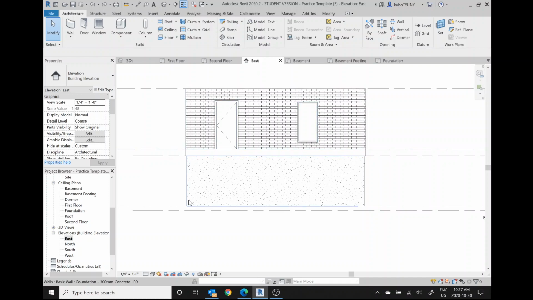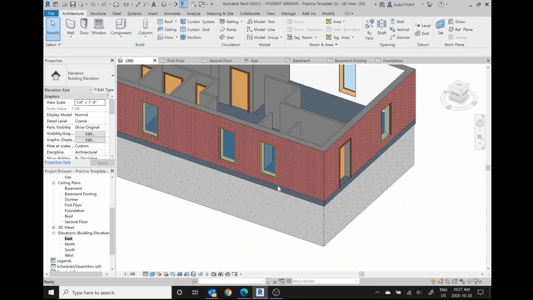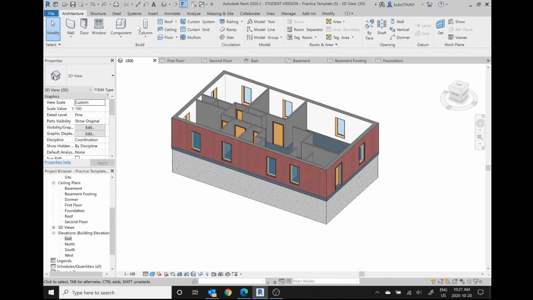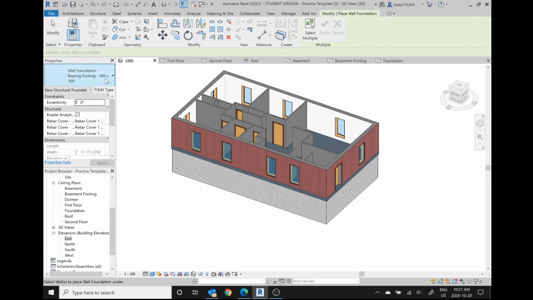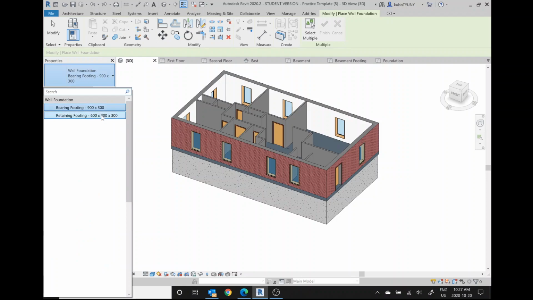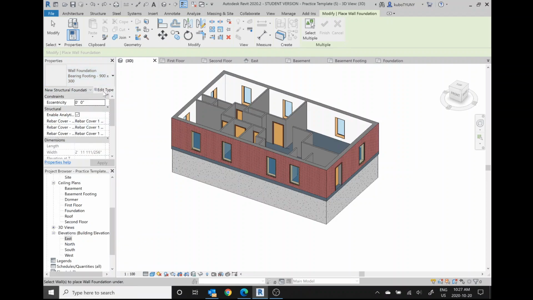So next, we want to put footings on these foundation walls. So I'm gonna go to, let's just do the 3D view here. I'm gonna go to structure, and I'm gonna go to wall footing. Click on that, and we don't have the right kind of footing here, so I'm gonna say edit type.